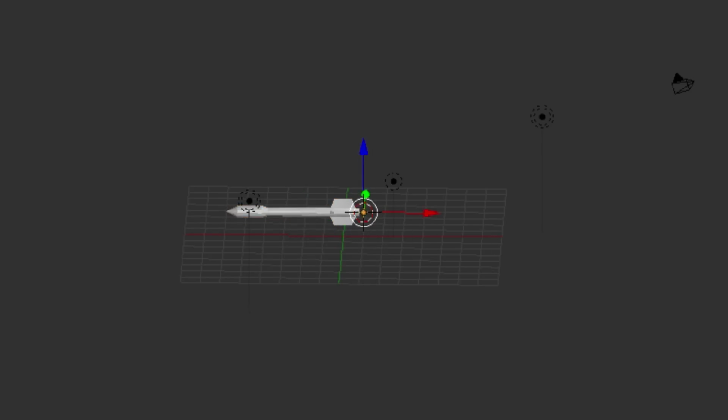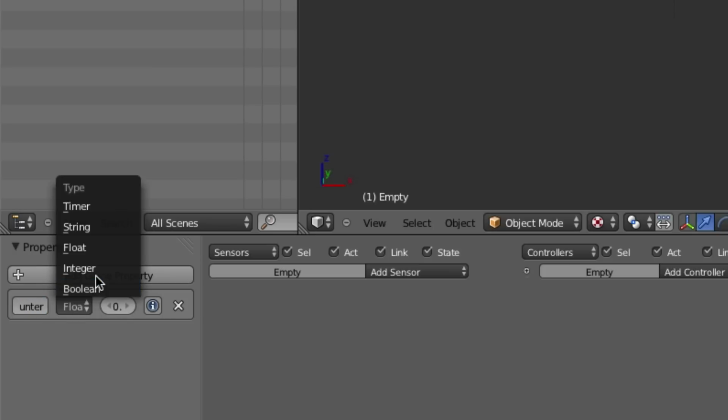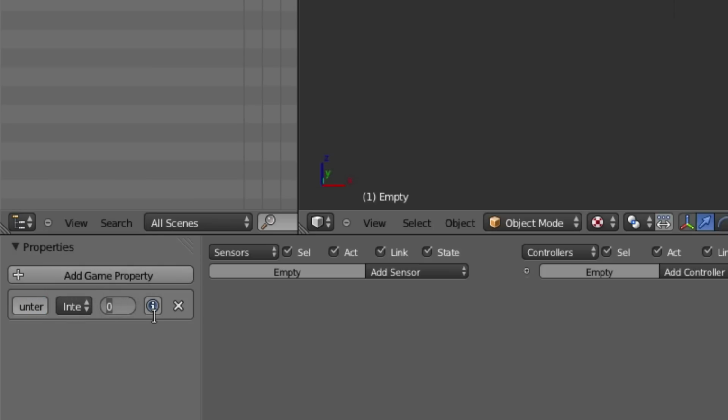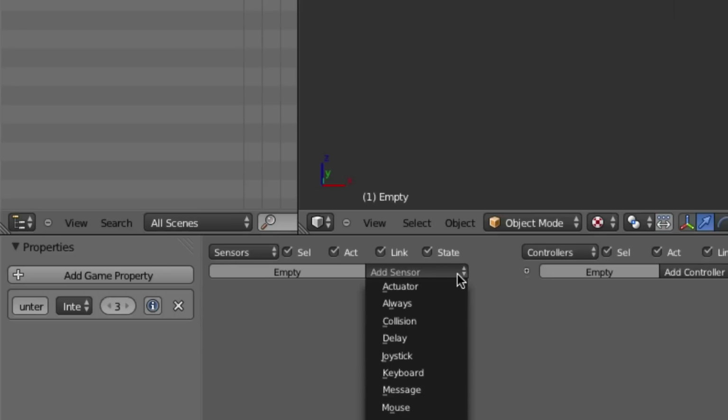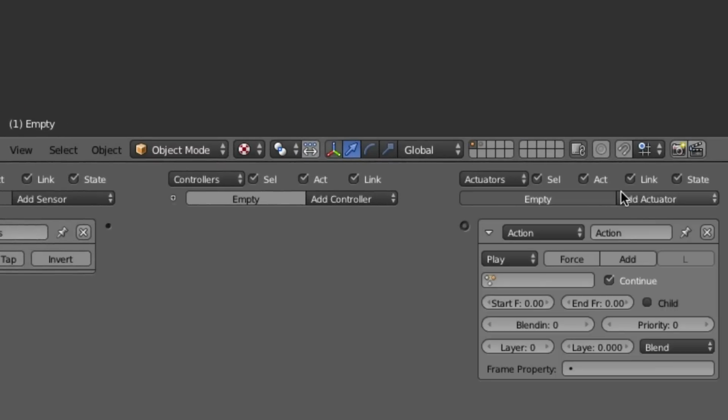Now we're going to click back on the empty. We're going to add a game property. This is going to be called counter, and we're going to make it an integer, and we're going to set that to 3 because we have 3 different flames that we're going to use. Okay, now we're going to add an always. We're going to set that to true, frequency to 10, and we're going to add.